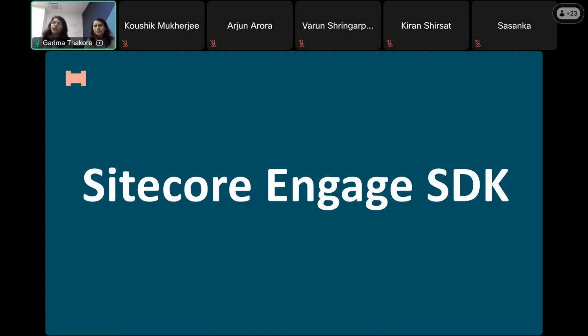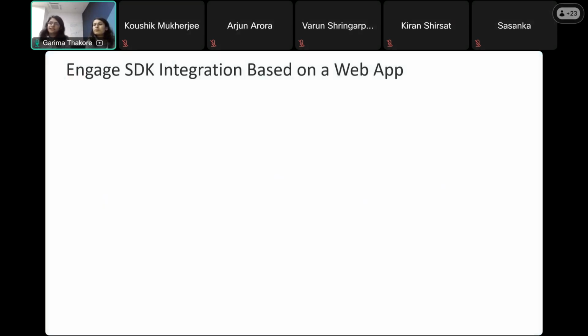So what we have seen is the Sitecore CDP. Now we'll see how we will send our data from our web application. It can be Next, it can be React, or a simple HTML application. So, Engage SDK interaction based on web application.